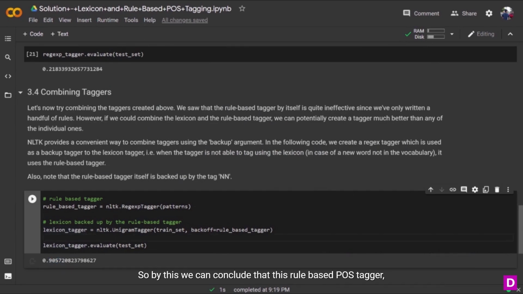So by this we can conclude that this rule based POS tagger, which is built on top of the lexicon based POS tagger, gives a better result in the task of tagging a given word or an entire sentence with an associated POS tag.